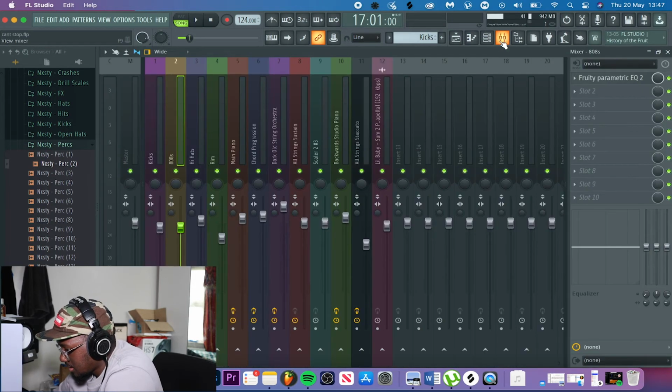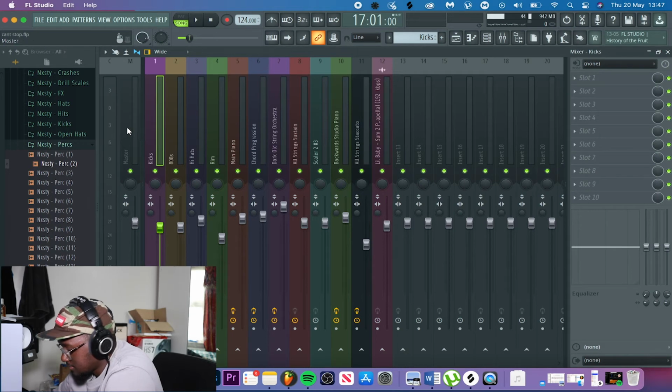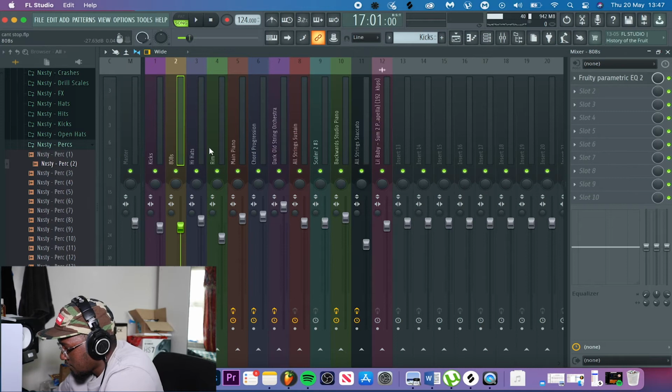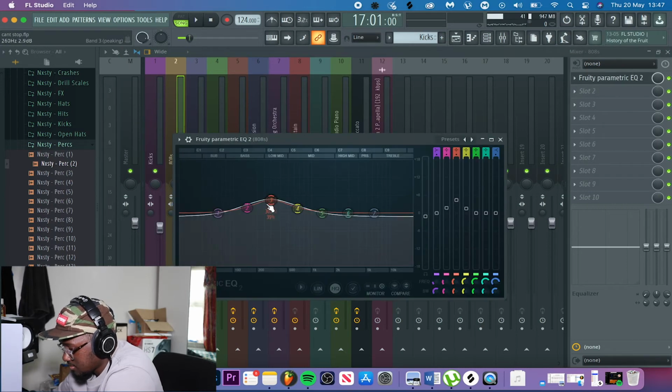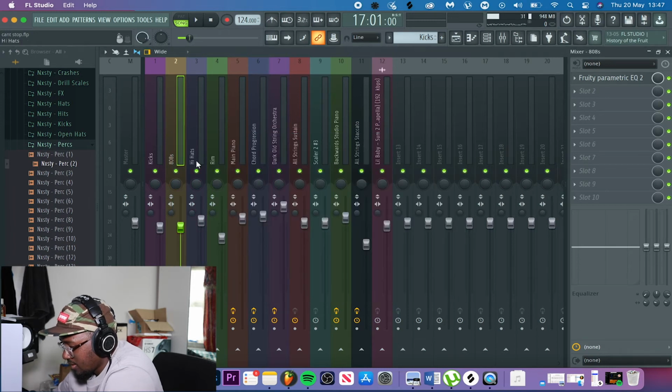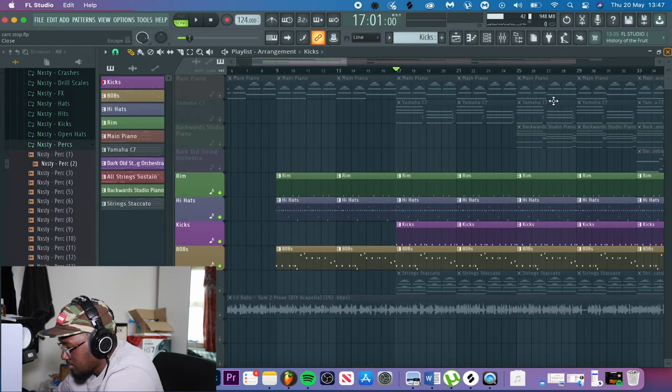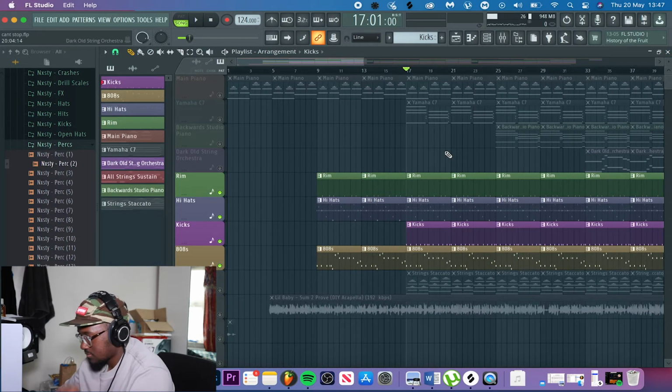Yeah, so that sounds hard. I like how that sounds. I didn't add anything to the kicks. I just added a soft clipper to the master, and the 808s, I think I just boosted some of the lower mid frequencies just so it didn't sound too muddy. And yes, that's pretty much it. That's what I did in terms of the drums.